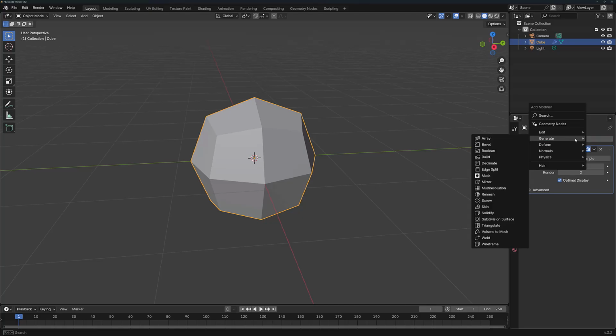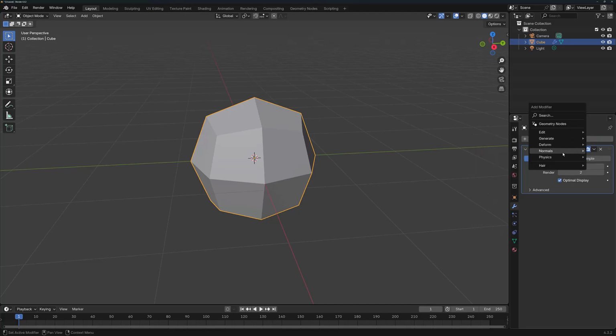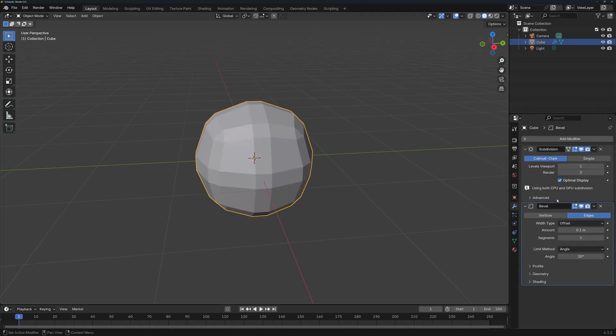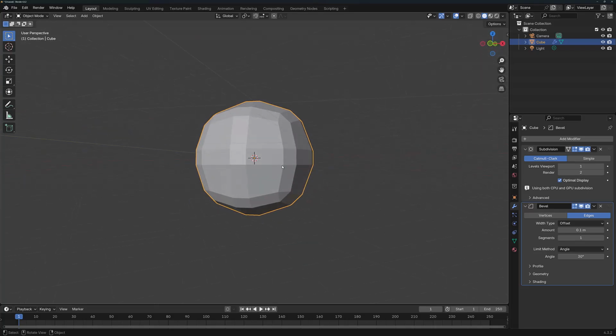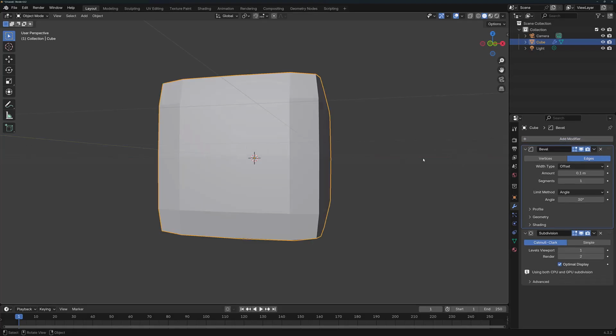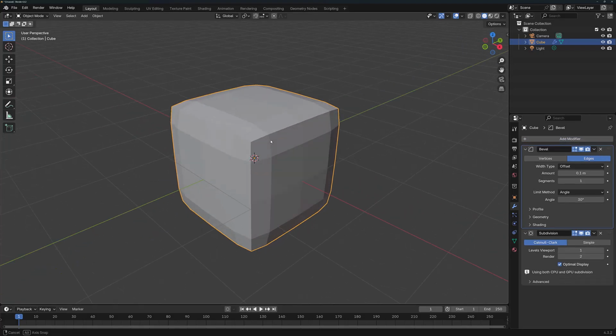Another example of a modifier that may work well with Subdivision Surface is the Bevel modifier. Here, we're effectively taking the Bevel modifier and creating additional segments of geometry around our model after we have subdivided it. But what if we wanted to maintain the shape of the cube better? Well, we can use the Bevel modifier before Subdivision Surface, and this to a large extent maintains the shape of the cube.